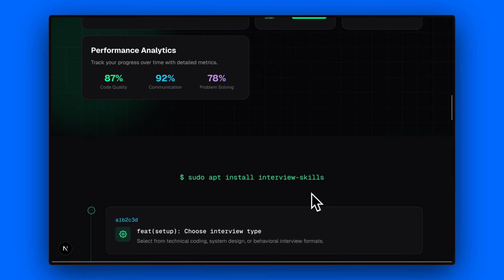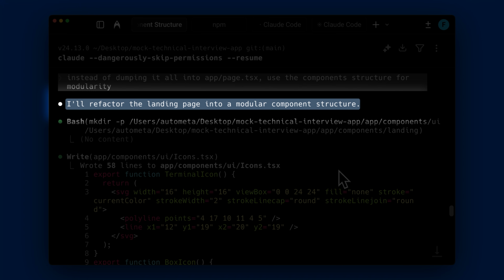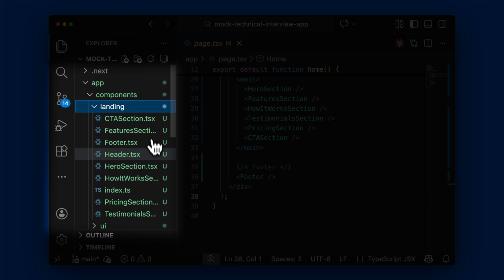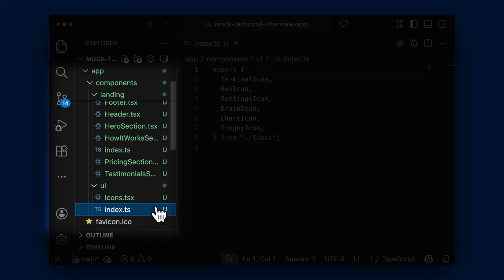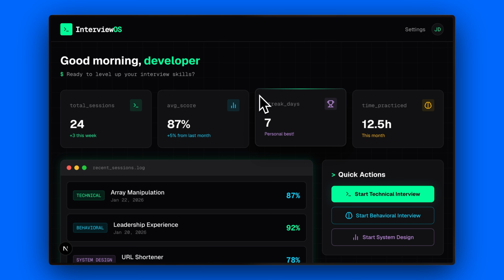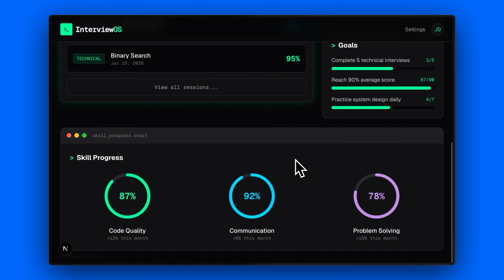To fix the dump of code into a single file, I asked Claude to use a proper component structure for better modularity. It refactored the code and reorganized it into a clean and well-structured set of UI components and pages, making it easier to navigate. With the help of Claude Code and Stitch, I created a complete application with a theme that incorporated the developer vibe with terminal aesthetic. However, it still had several UI issues.